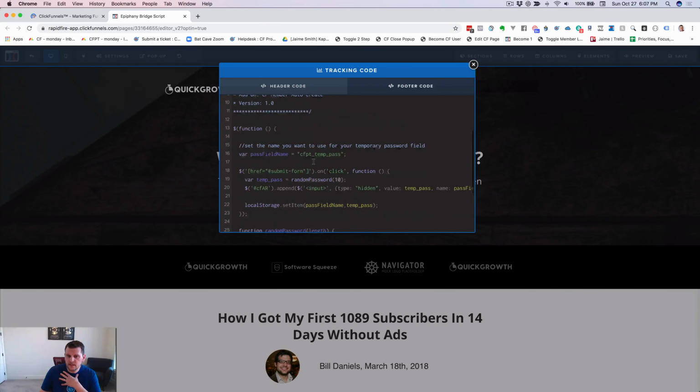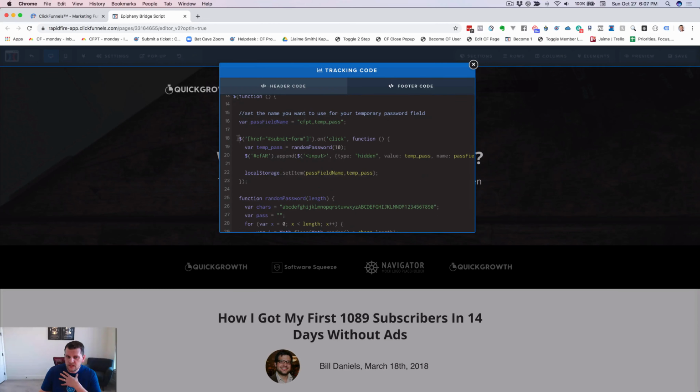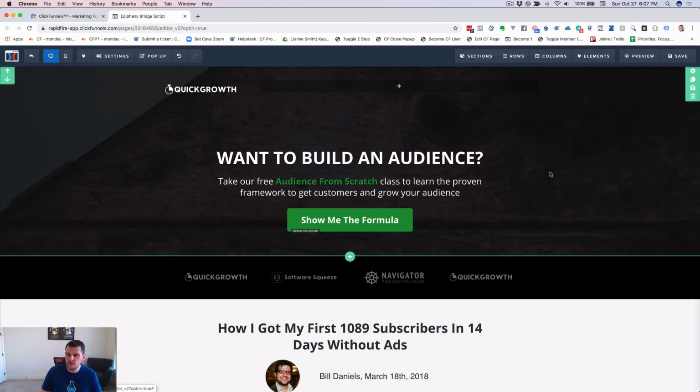If we look at the code, all it does is say, hey, when somebody submits the form, when the submit form button is clicked, then create a temporary password using a random password function, and append a new input field with that temporary password on it to the form that ClickFunnels grabs and submits to ClickFunnels to store that contact information. It also sets it locally on the browser for the customer, or for your lead at this point, so that we can reference it on our future pages. So that's all this is doing. That's all we need to do there.